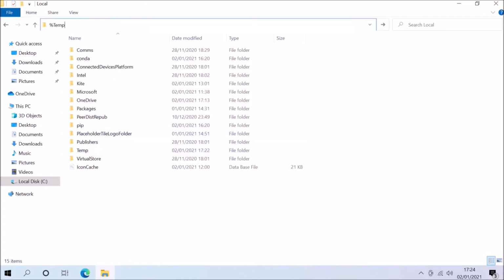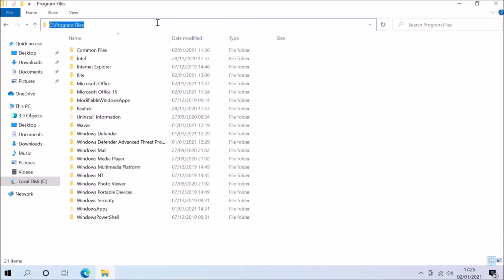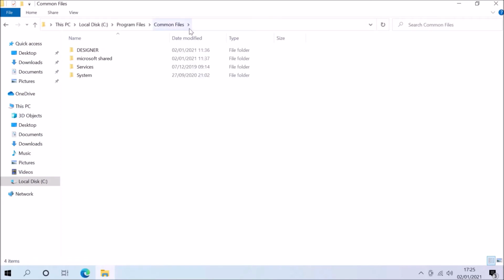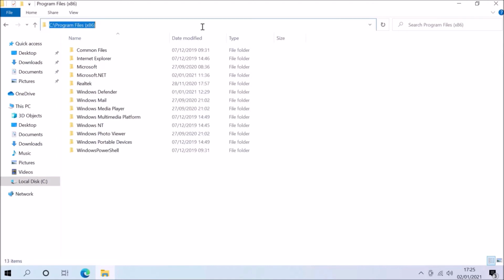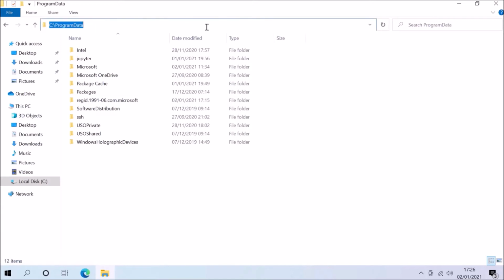And within this local subfolder, there's this folder temp, and it can also be accessed using the environmental variable temp or the environmental variable TMP. So as well as the application data, there's an environmental variable for program files and the common files within the program files. So we've got program files and we've got common program files. And we've also got x86 versions of these. And there is also the program data folder. And the all user profile is basically the same folder.